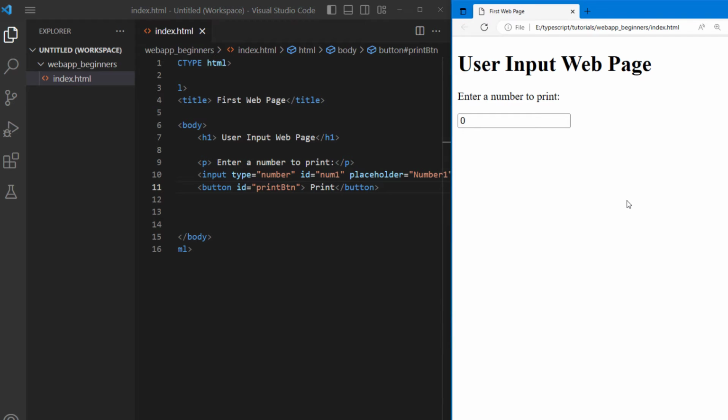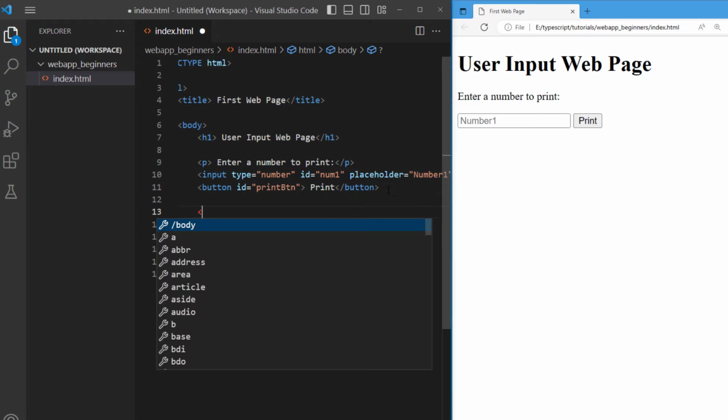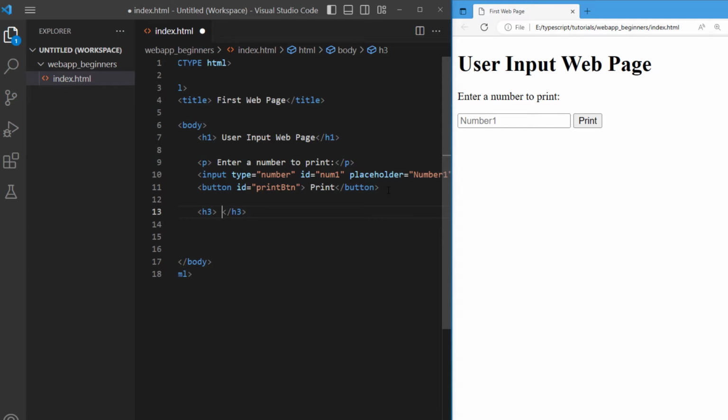And if I just refresh this page for you, you can see now you have a button over here that shows print. So this is that button at this point. Now moving forward, we will give a heading, so it will be h3, smaller than the h1, and what I will write here is "you entered", and then we want to display the value.